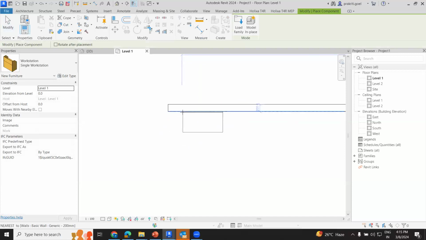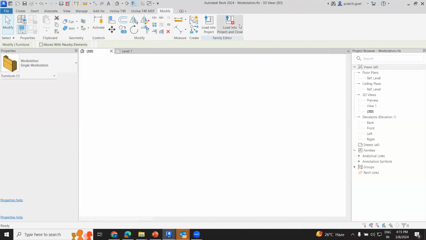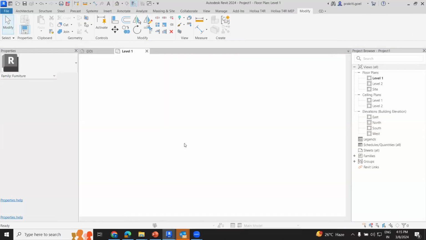So now, first of all, if you want to modify it, and if it is loaded, you can select the family, and over here in the Modify tab, Mode panel, you can just go for Edit Family, and again it will open the family interface. So this is how you can go about it.